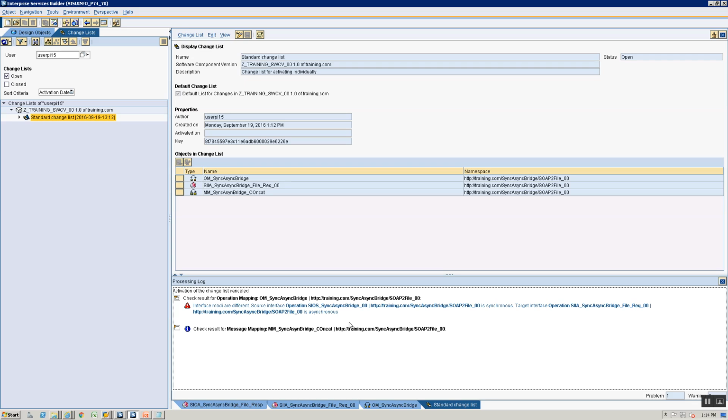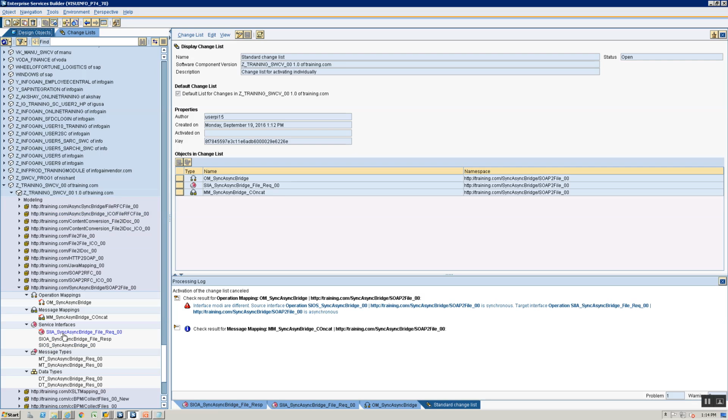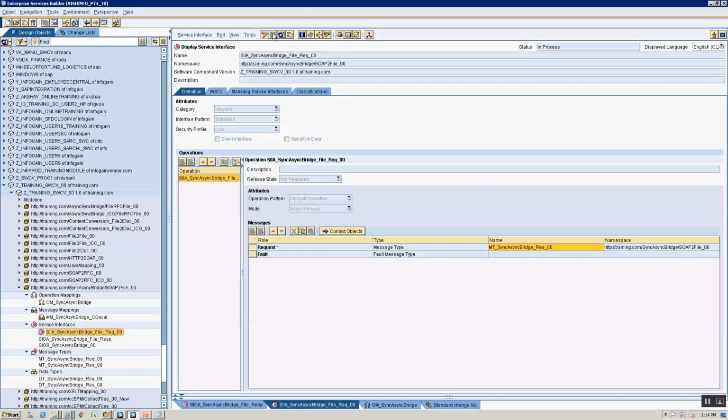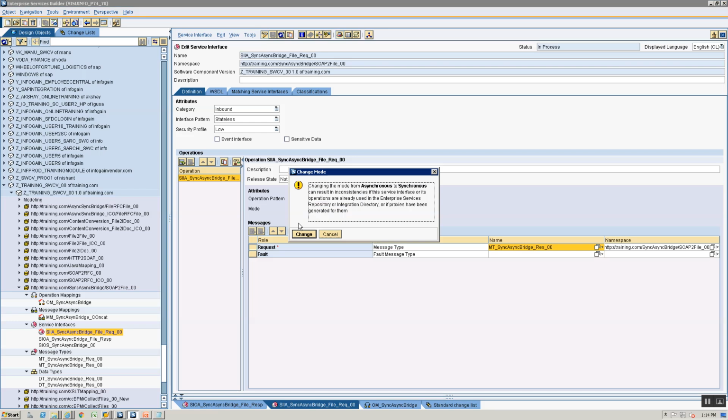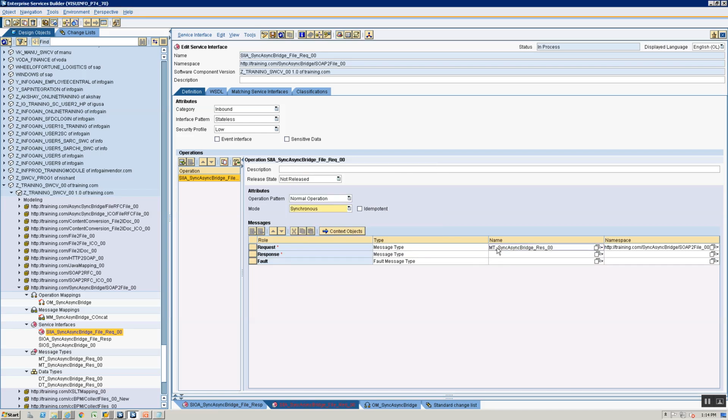So this is another issue. If you see, it says, hey, the source interface is synchronous but the target interface is asynchronous. Alright, so we have to make a change in the inbound service interface as well. Let's make it inbound, make it synchronous. Alright, change, that's okay. I'll now fix it.